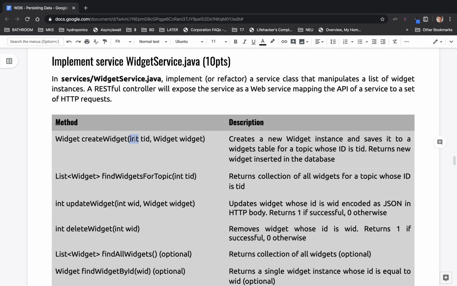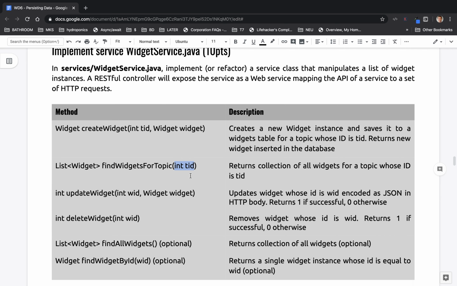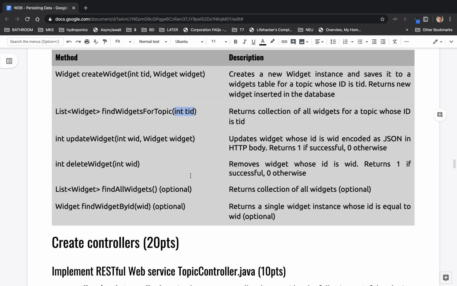The topic ID is now an int, right? Because the topic is now being stored in your database as opposed to being stored in my database. Yes? And your database is going to be using integer for its primary keys. Okay? So this will use the widget repository to make an insert into the database. Find widgets for topic, again, int for the topic ID. It's going to fetch the widgets from the database.